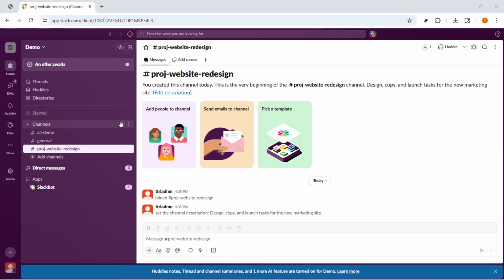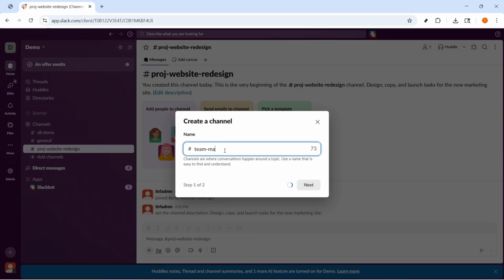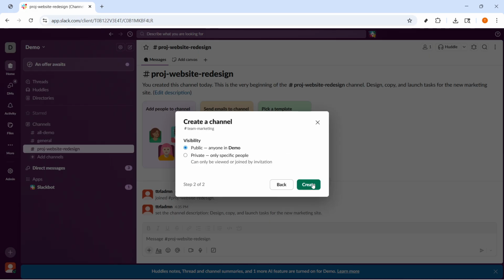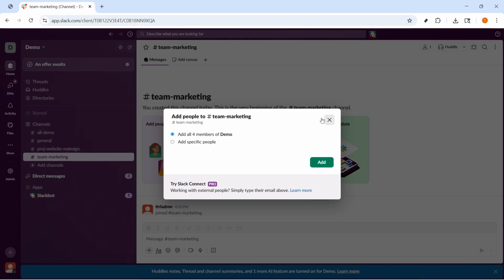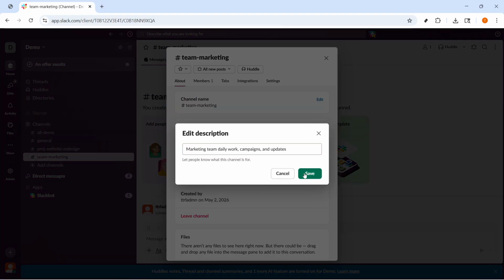Now create the next channel using the same flow. Hover over the channel's header again, click the plus icon, and choose Create a Channel. In the name field, type Team-Marketing. In the description field, type Marketing Team Daily Work, Campaigns, and Updates. Click Next. If Slack prompts you to add teammates, click Skip for now.